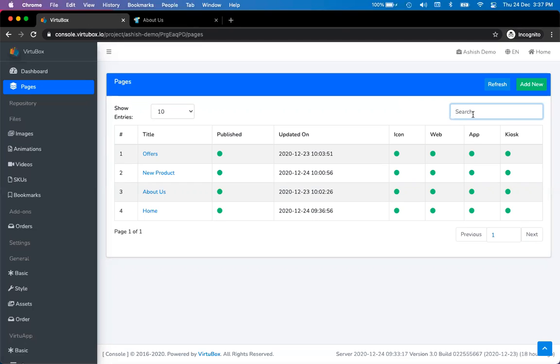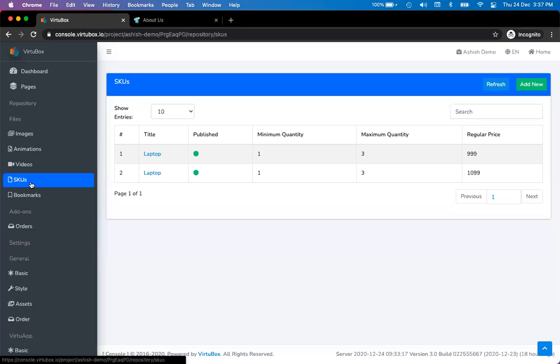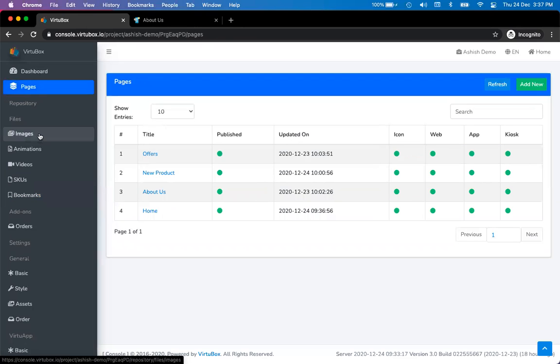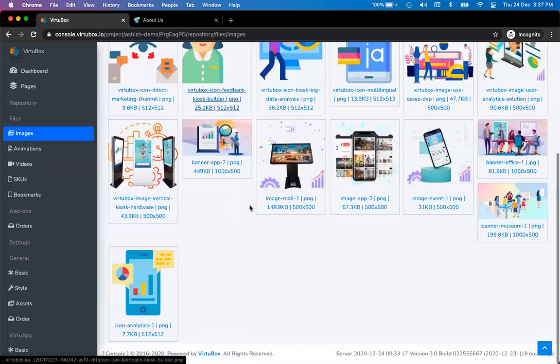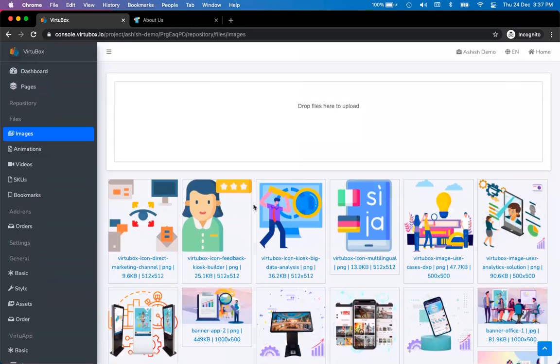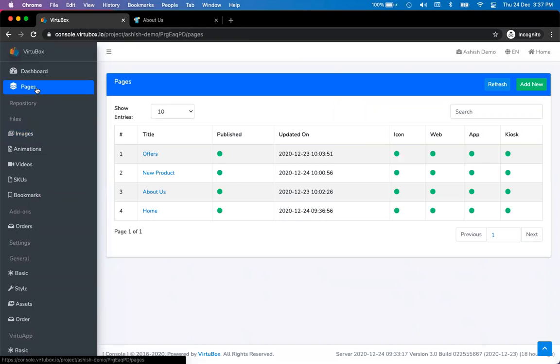We are updating very fast every day. I was searching for the last few days and I have some 200 plus pages, and I was finding it very difficult to update each and every page. No worry. We have added search in the SKUs, in the bookmarks, and in the pages. Right now we are working on search for the images, because images don't have search yet. If you have 100 or 1000 images, it will be difficult to navigate. You will probably get it in a day or two, maybe by Monday or Tuesday.